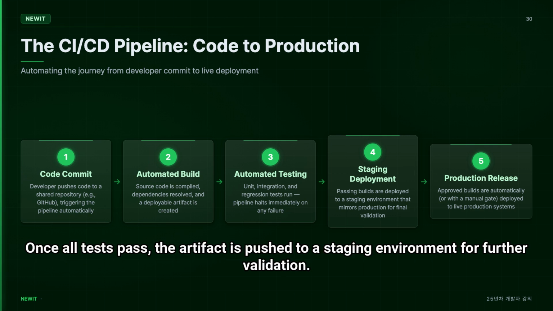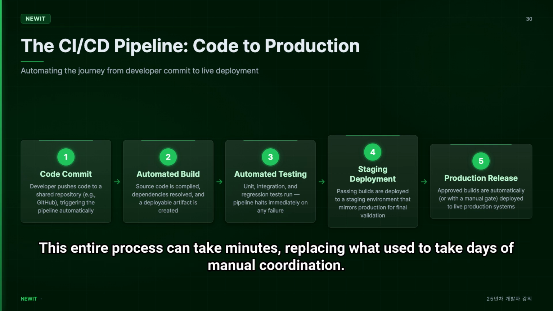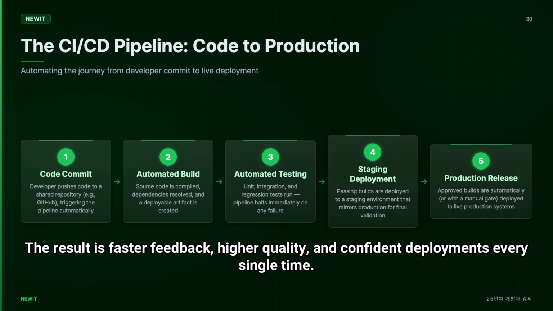Once all tests pass, the artifact is pushed to a staging environment for further validation. Finally, in continuous delivery, the approved build is automatically deployed to production, sometimes with a manual approval gate for safety. This entire process can take minutes, replacing what used to take days of manual coordination. The result is faster feedback, higher quality, and confident deployments every single time.